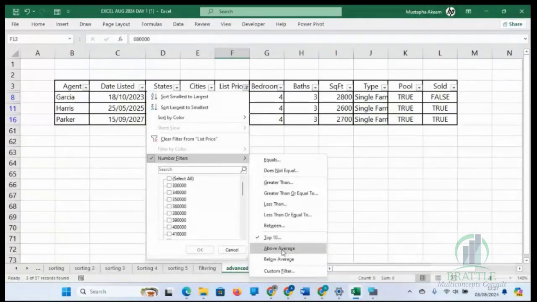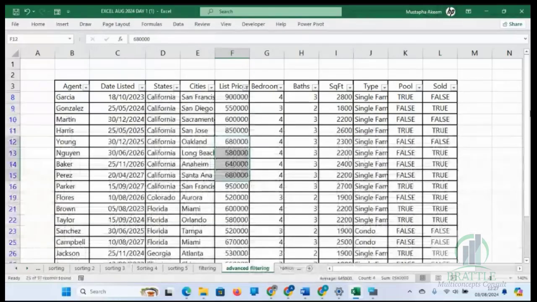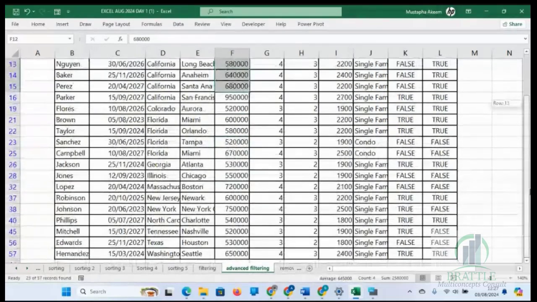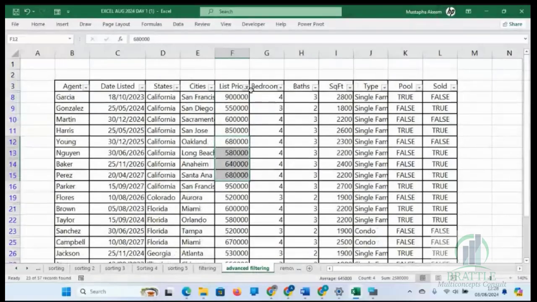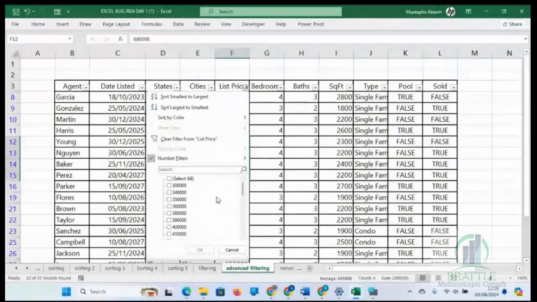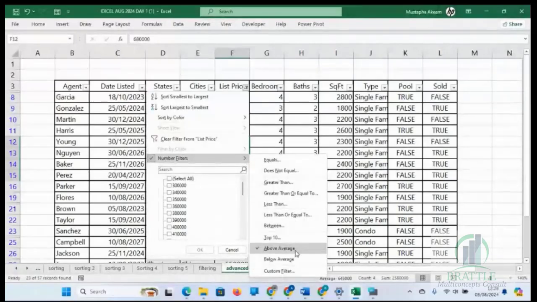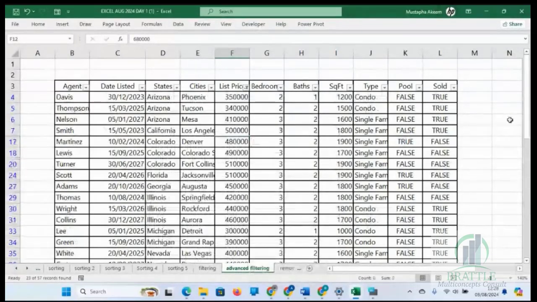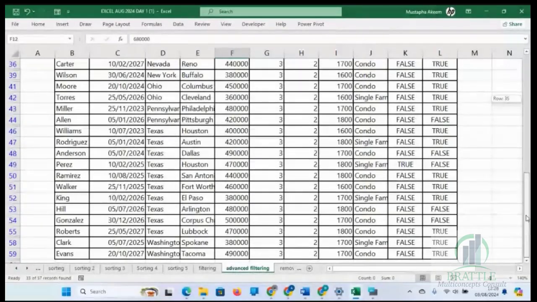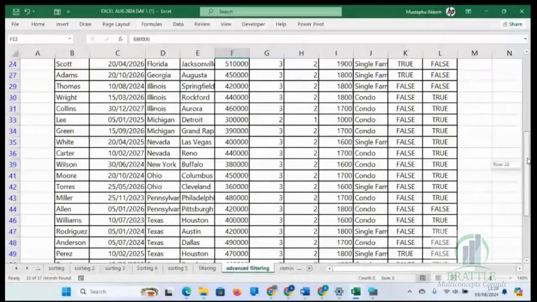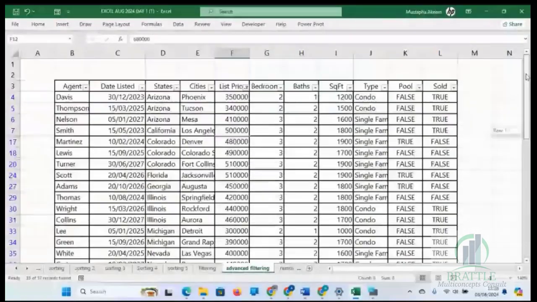You want to see all figures above average. We have above average, now you see them. You want to see those below average? Under your filter, you can filter all the data below average. So you don't need to do so much. All these here are below average. You want to see pass mark or fail mark or anything, you can quickly do that.